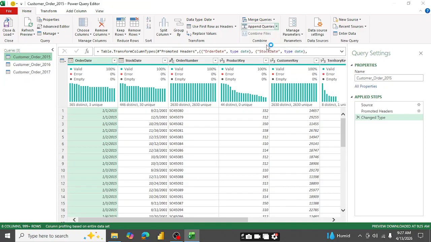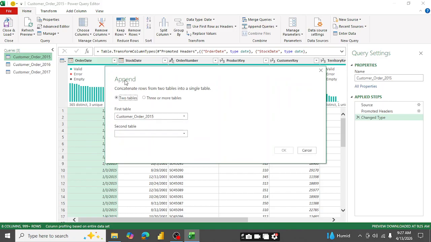Once we select Append Queries as New, it will give us a tab: Append, concatenate rows from two tables into a single table. Say for example you have only two tables, like 2015 and 2016, and you don't have 2017, so you can work with two tables easily. Once you select the first table, you need to select the second one, customer order 2016.